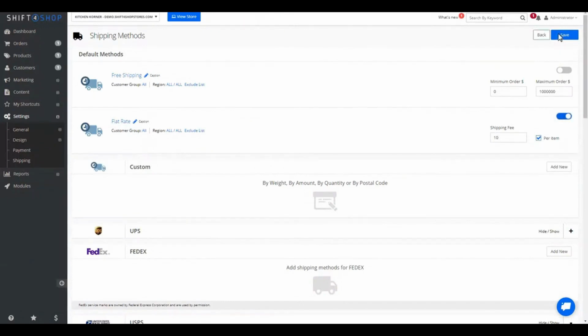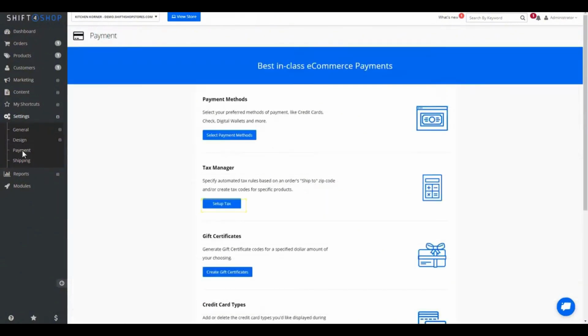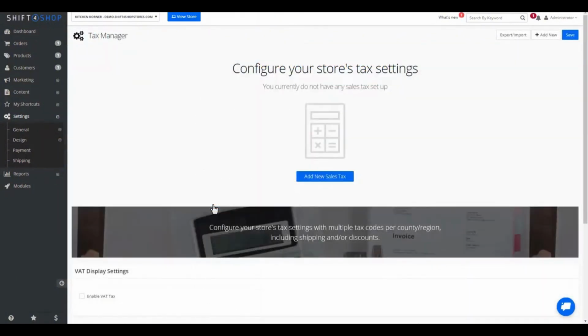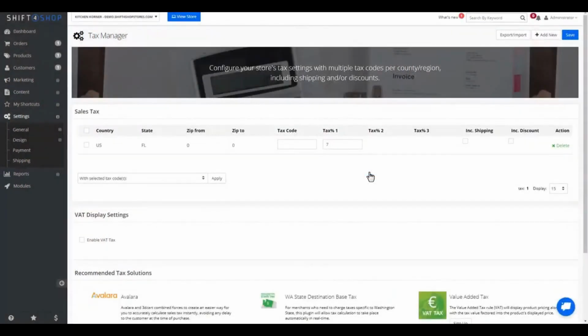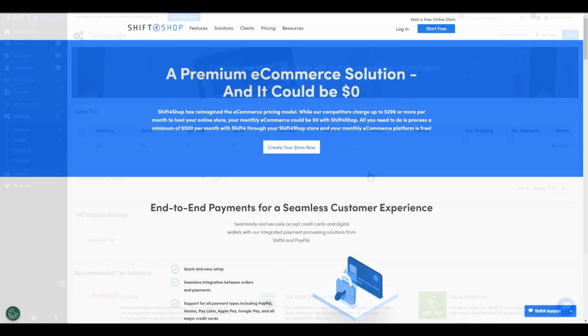Now we'll configure taxes. Go to Settings, then Payment, and click on Tax Manager. Tax rules vary by location, so you'll need to set up rates based on where you're doing business. For example, let's add a tax rate for Florida. Select Florida, then enter a 7% tax rate. If you sell in other regions, you can add tax rates by country, state, or even zip code ranges. When you're done, click Save.